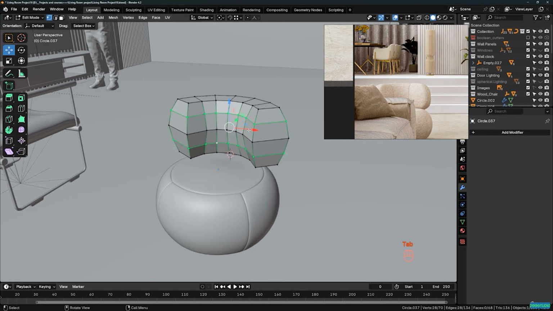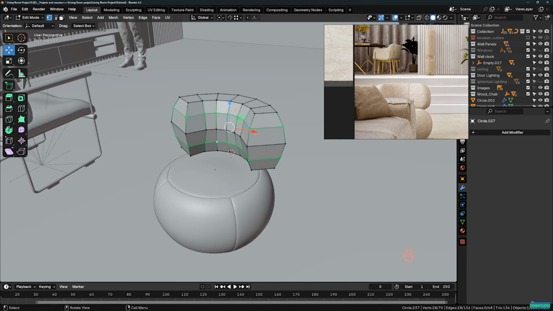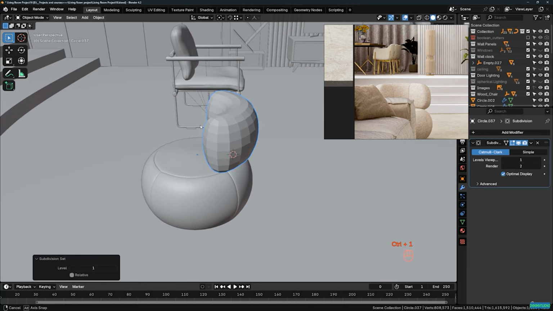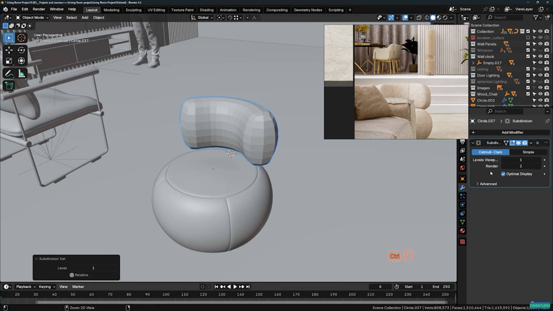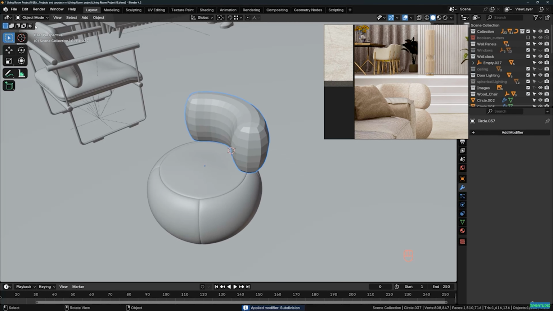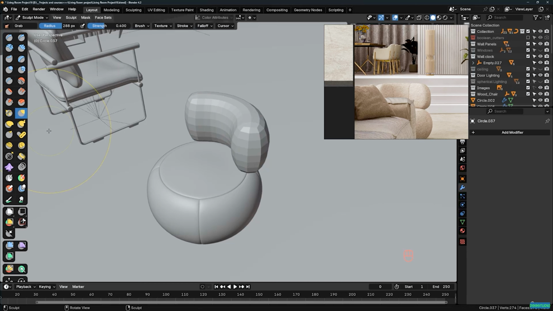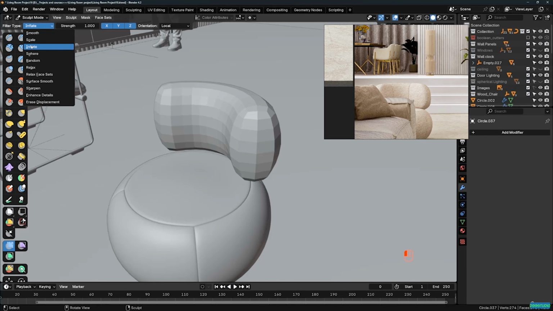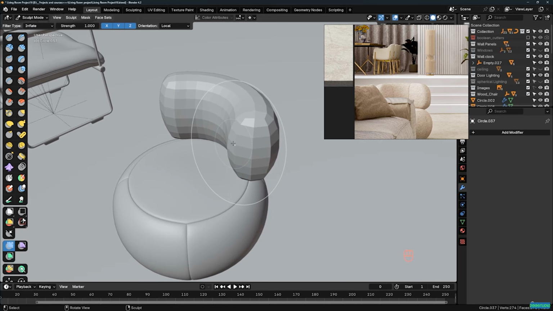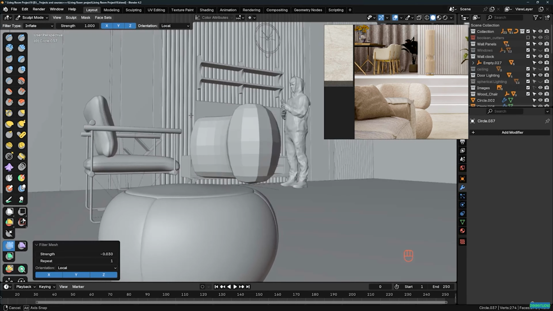All right, now let's give this subdivision surface. Hit Control 1 to add subdivision surface with level 1. And I think we can apply it. Hit Control A to apply it. And now we can tweak it further. I can go back to the sculpt mode and use one of these brushes. For example, I can use mesh filter. All right, the filter type is inflate. I want to deflate this a little bit just to make it thinner. Something like this, I guess.